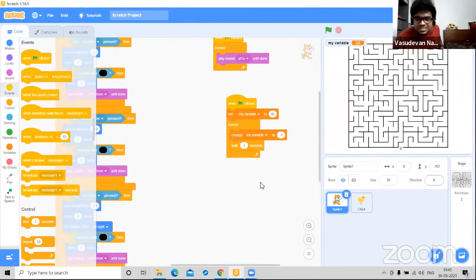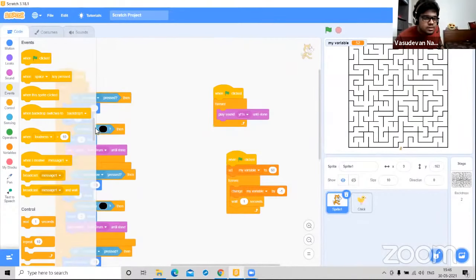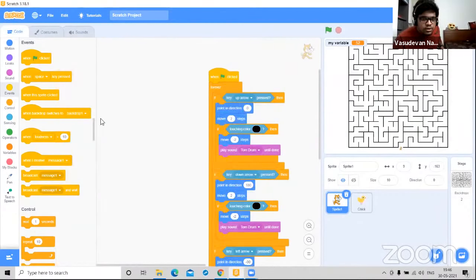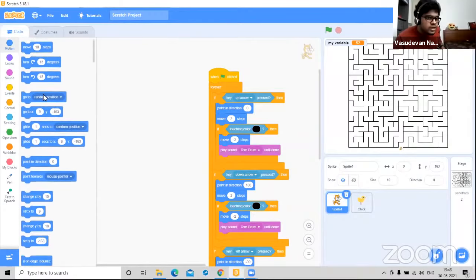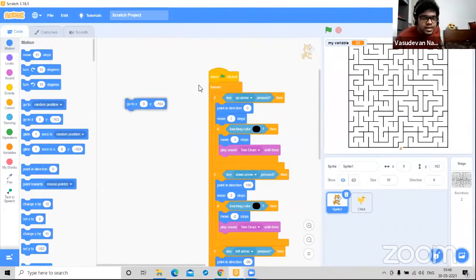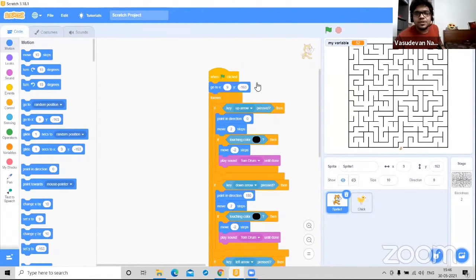So whenever the program starts, I go to motion and say go to 9 and minus 163. So here we go. Let's try this.